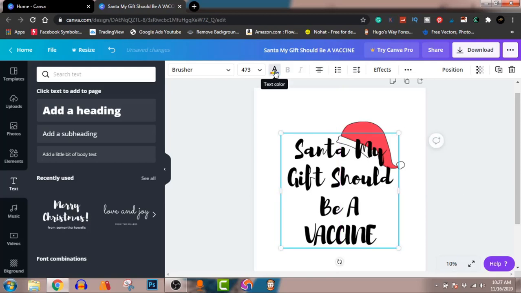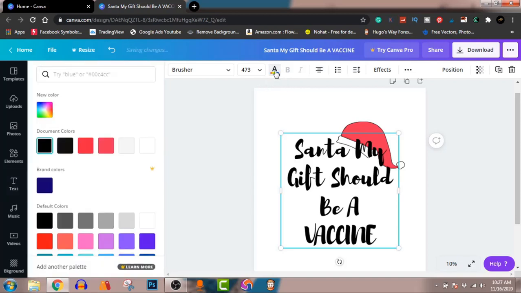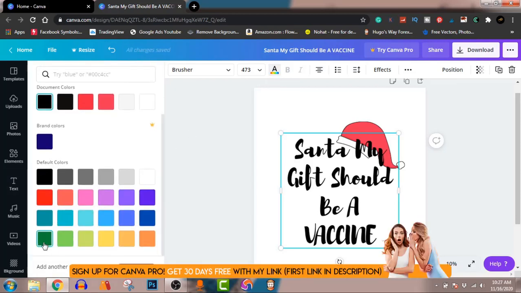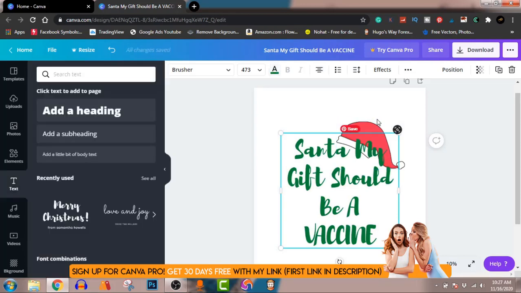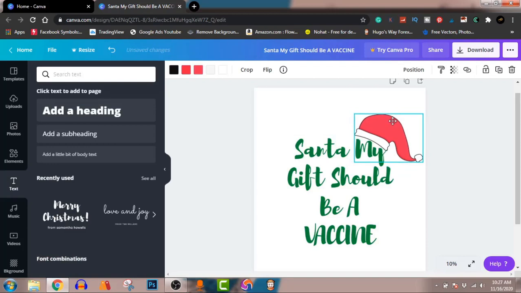Now we'll go to this letter box. It's called text color. Click on it. I want to make this green because the Christmas colors are obviously green and red. So I'm going to make this green, and then I'm going to take my cap and just put it to the side right about here. I can reduce this if I want to.